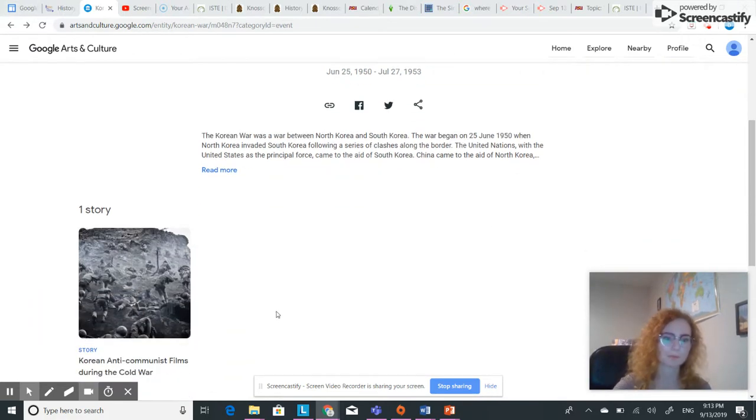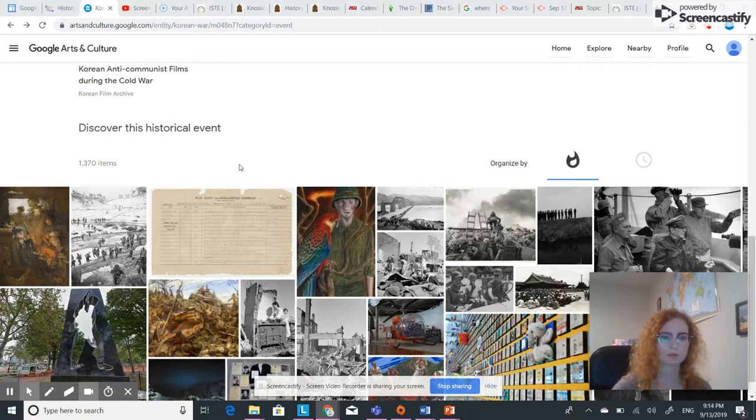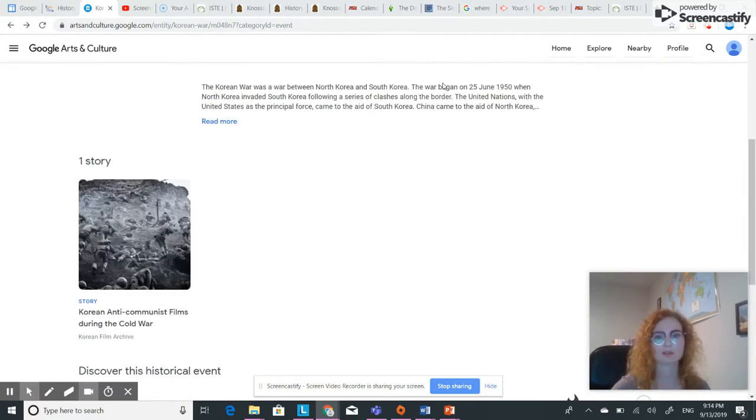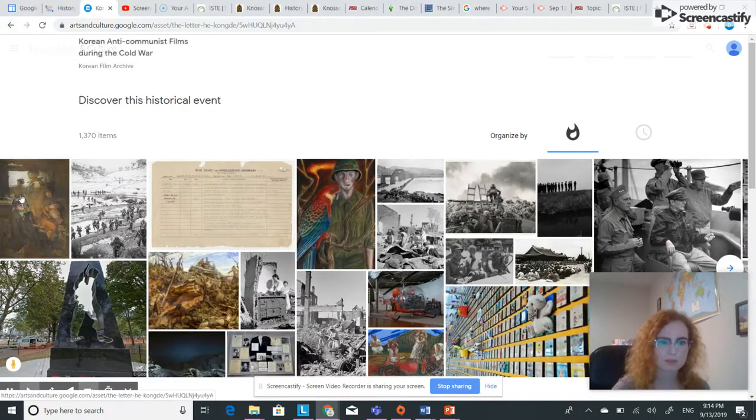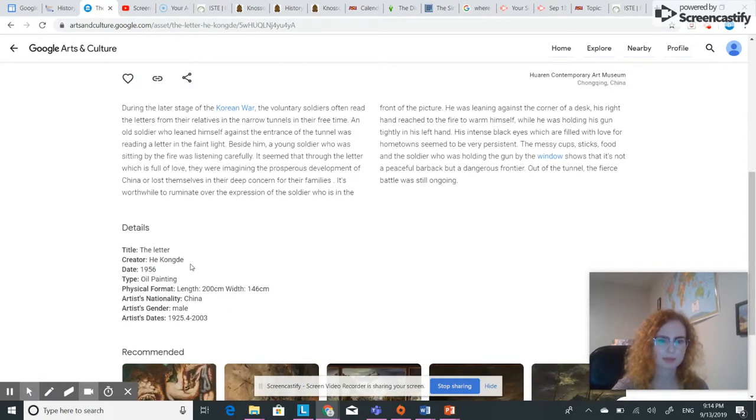Ignore all my tabs up here. So you can see all these different types of stories and everything. This is from the Korean Film Archive, and then just go discover this historical event. So I chose the Korean War because it's interesting, and then it gives a little brief synopsis right here of the Korean War and everything. So you can click on different things. Like this, I believe this is a painting. It's called The Letter. It's an oil painting, yeah.